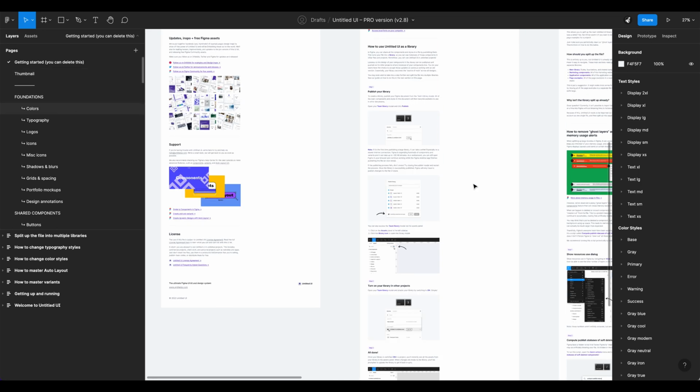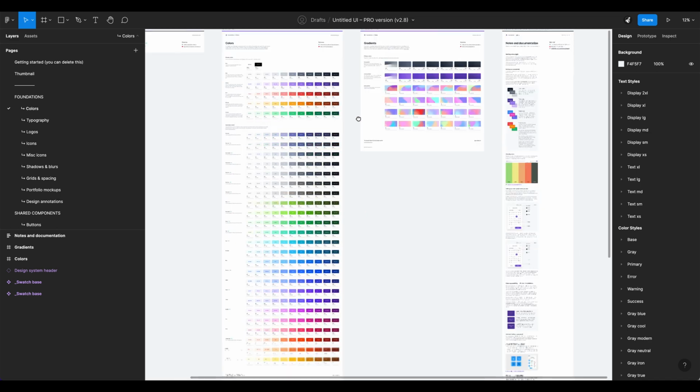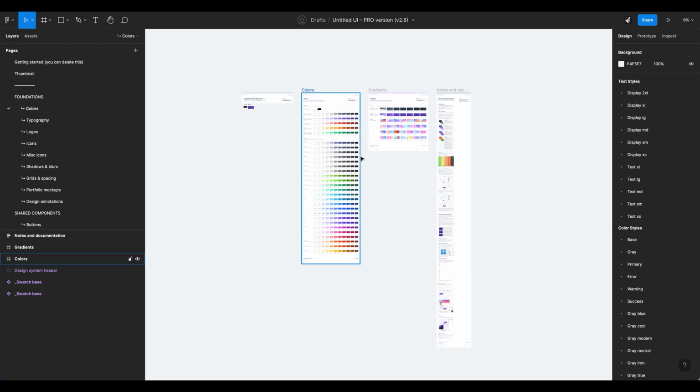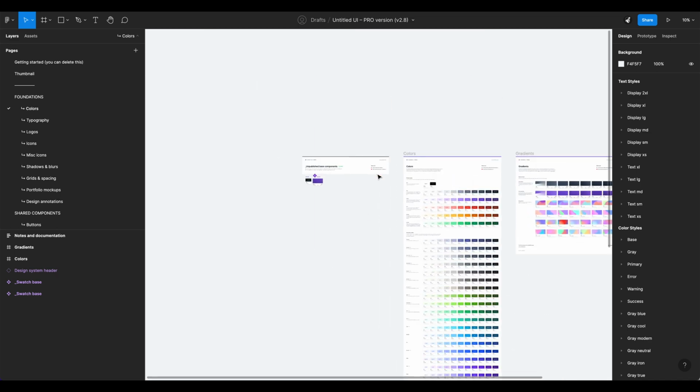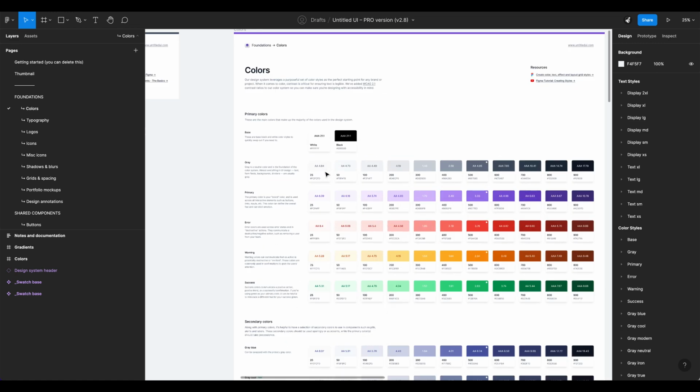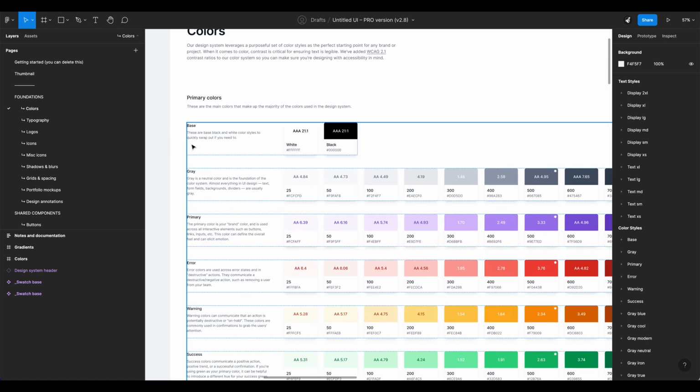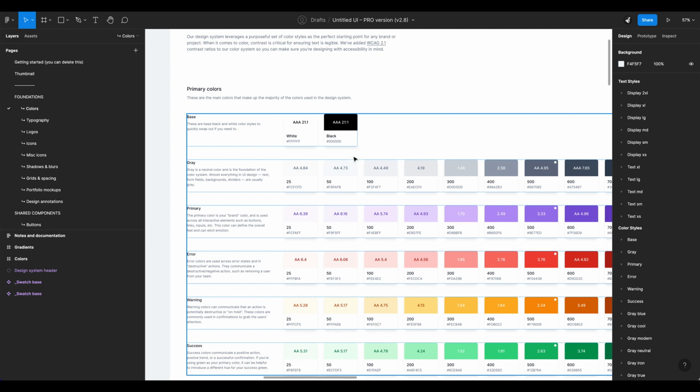Let's start with colors. Wow, okay, straight away. I mean, there's so much going on here. We can have a look at all the different colors. So let's have a look at this gray color palette here. First of all, we've got the base. So we've got our white and we've got our black. We've also got the accessibility standards here. So this is AAA, which is fantastic.